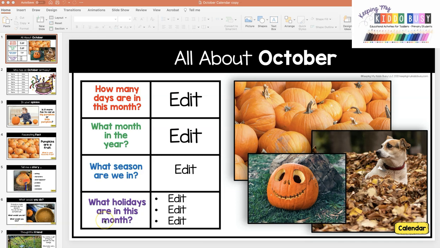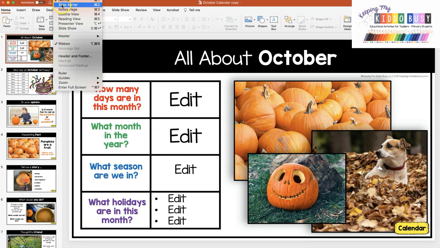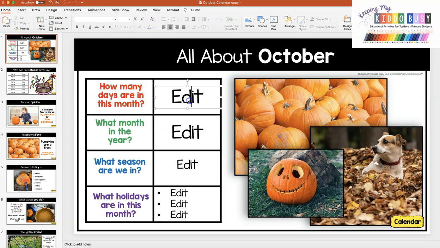Okay, so when you open your calendar, you are going to be in PowerPoint. Make sure that you are in edit mode or just regular mode. If you click view at the top, you're just going to want to make sure it says normal. You don't want to be in the presenter view or the slideshow, just be in the normal mode. That way you can type in the boxes that say edit.